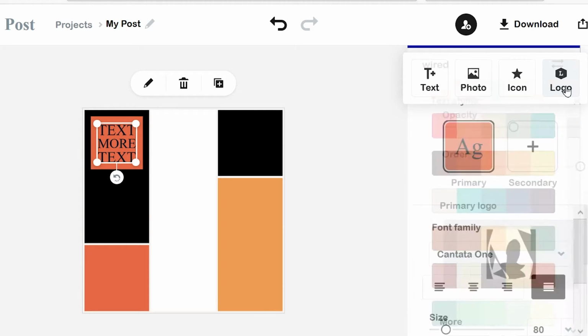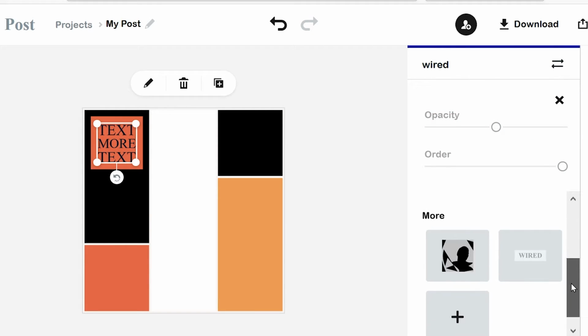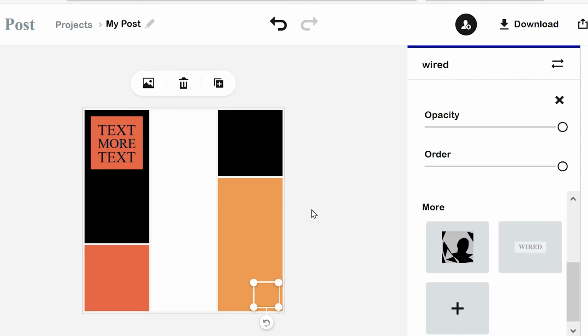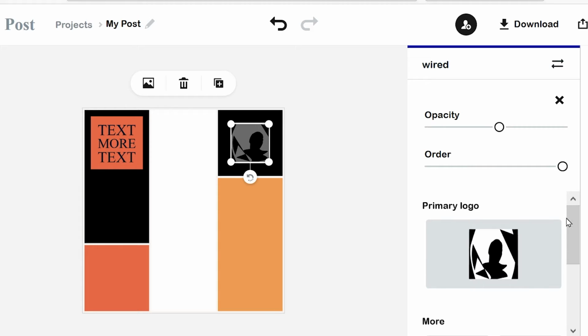So yeah, photo icon logo. I could put my logo in there maybe. I'm not sure exactly what options I'm going to have for my logo. Let's put it in this box maybe, just because. Again, we can change the opacity of my logo. And yeah, now we actually have various different orders. So not much in logo.